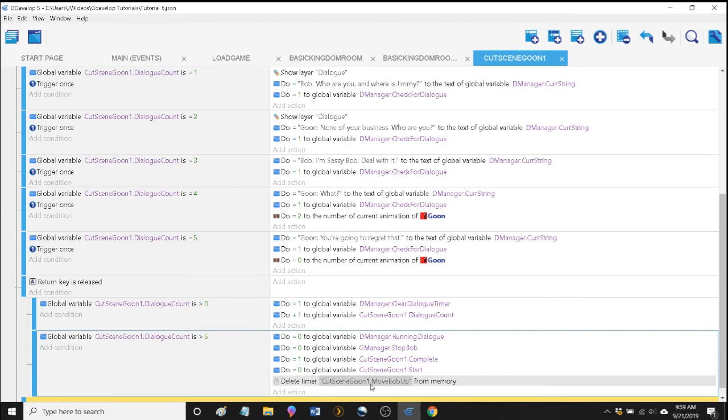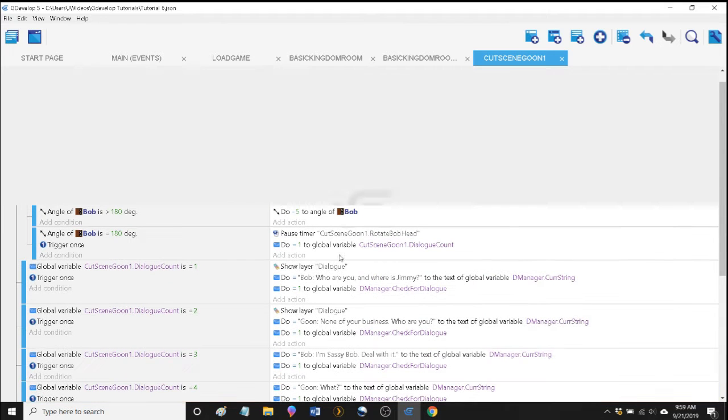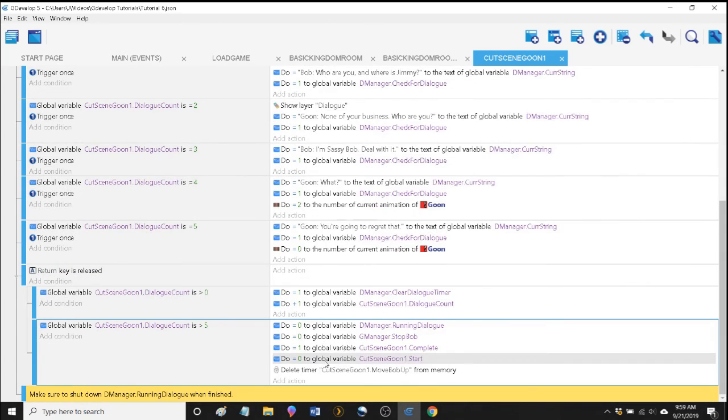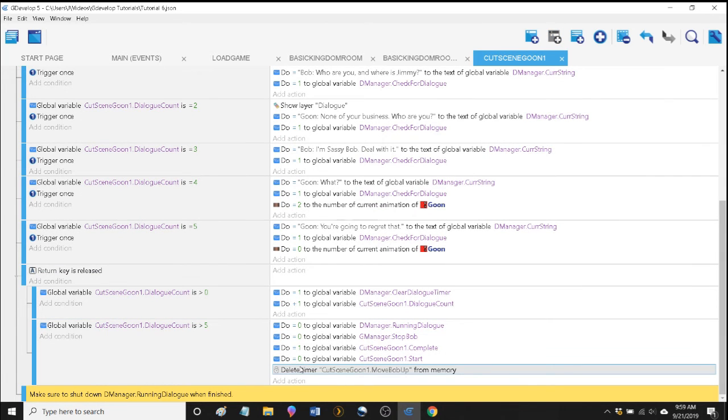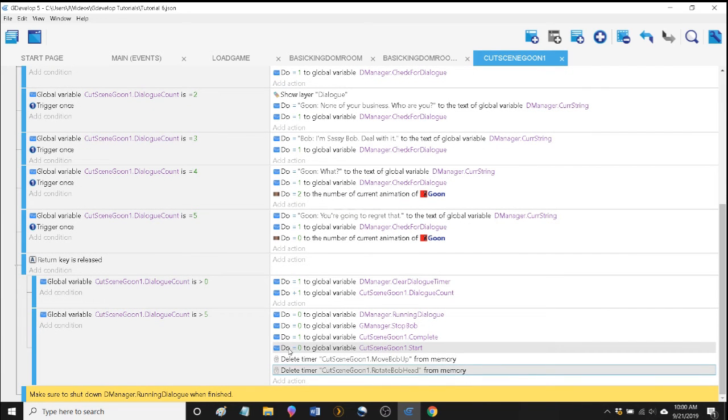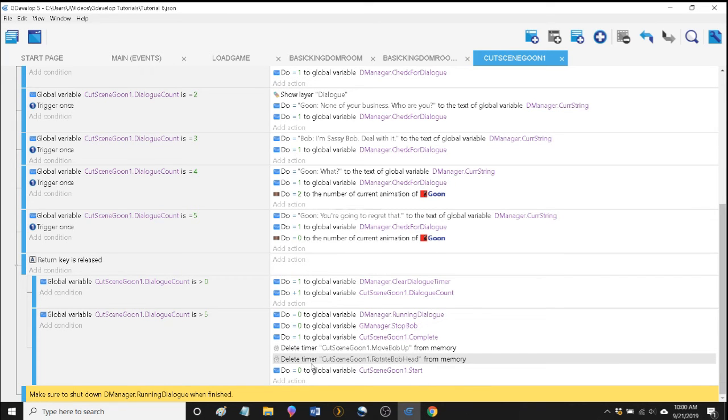Let me make sure I got that right. Got cutscene goon1.move Bob up. Okay, and then we also want to do rotate Bob head. Okay, so this will delete our timers from memory, just to free things up a little bit. Okay, I'm going to put this last. It probably doesn't work that way, but I just like to see it as the last thing executed here.